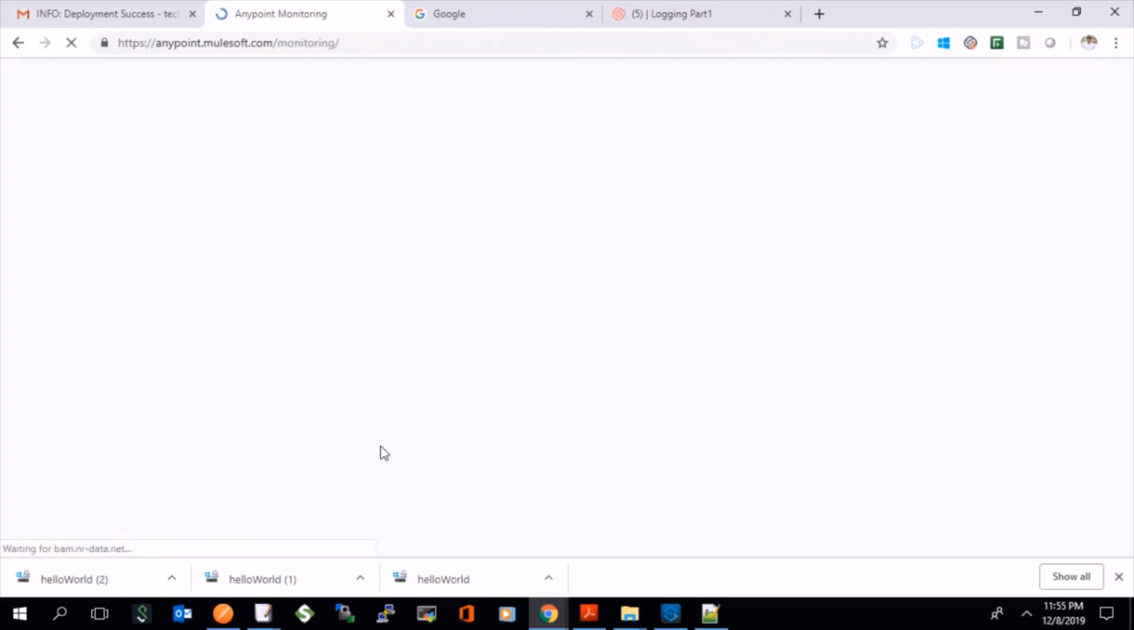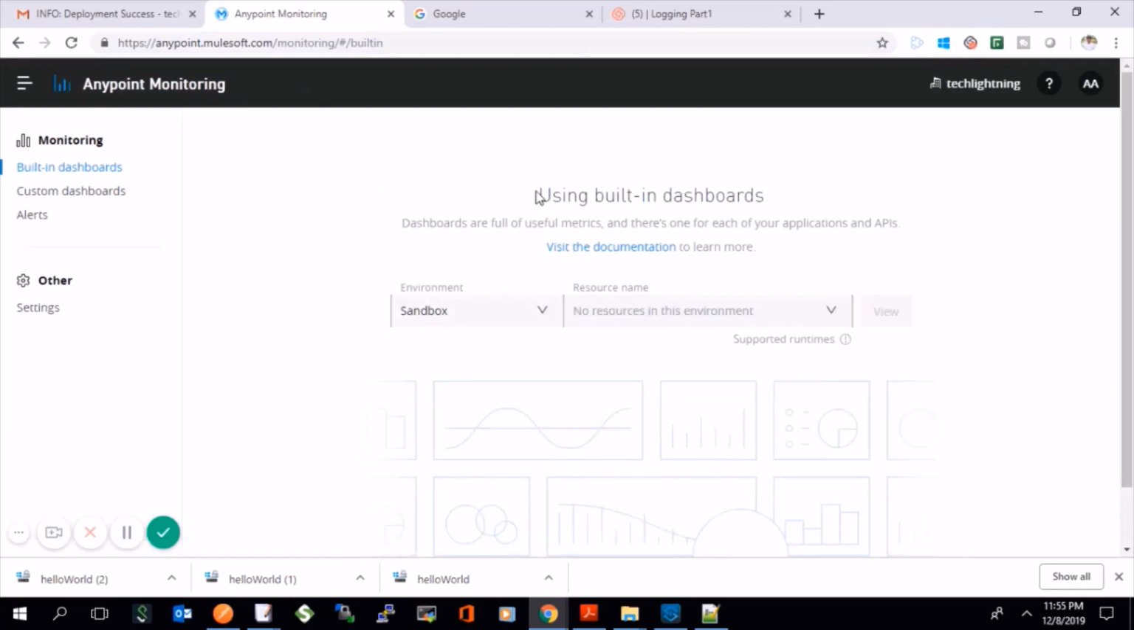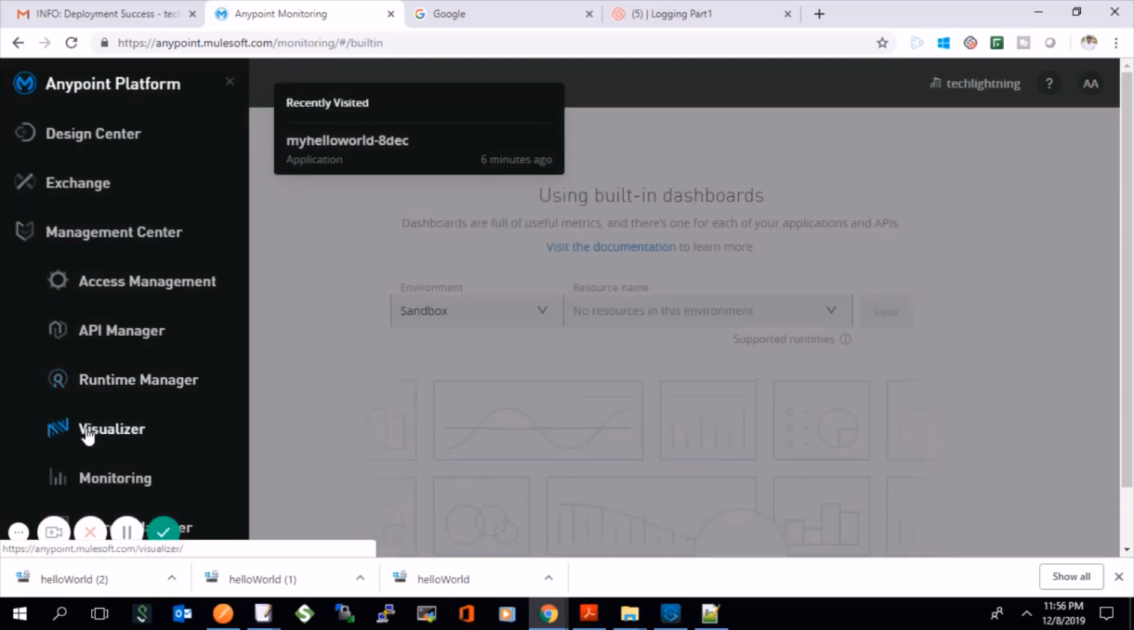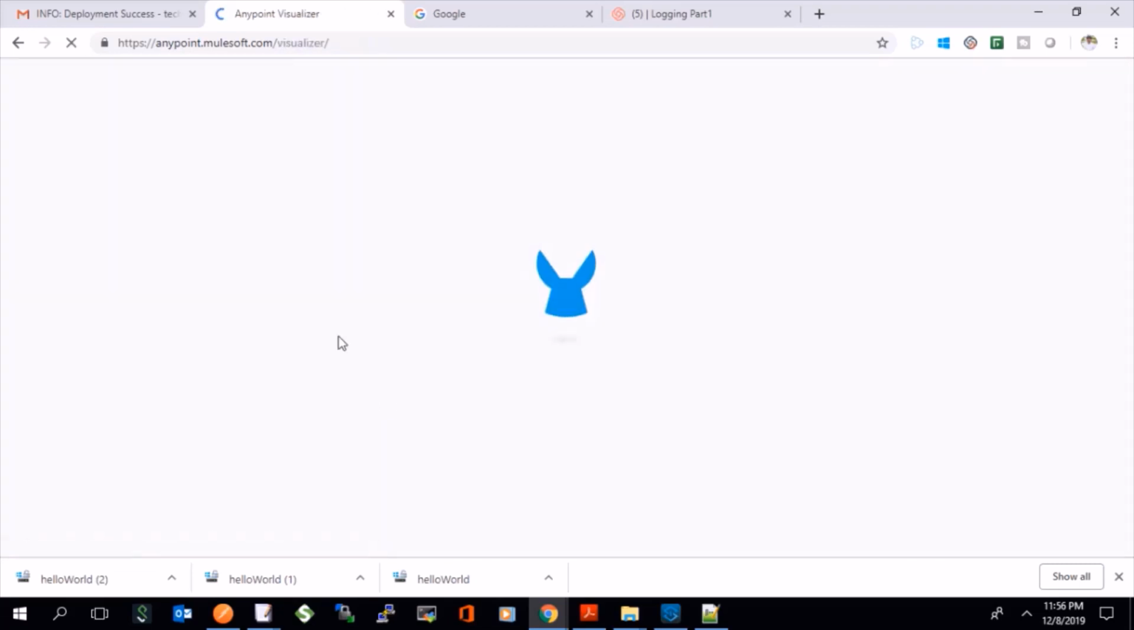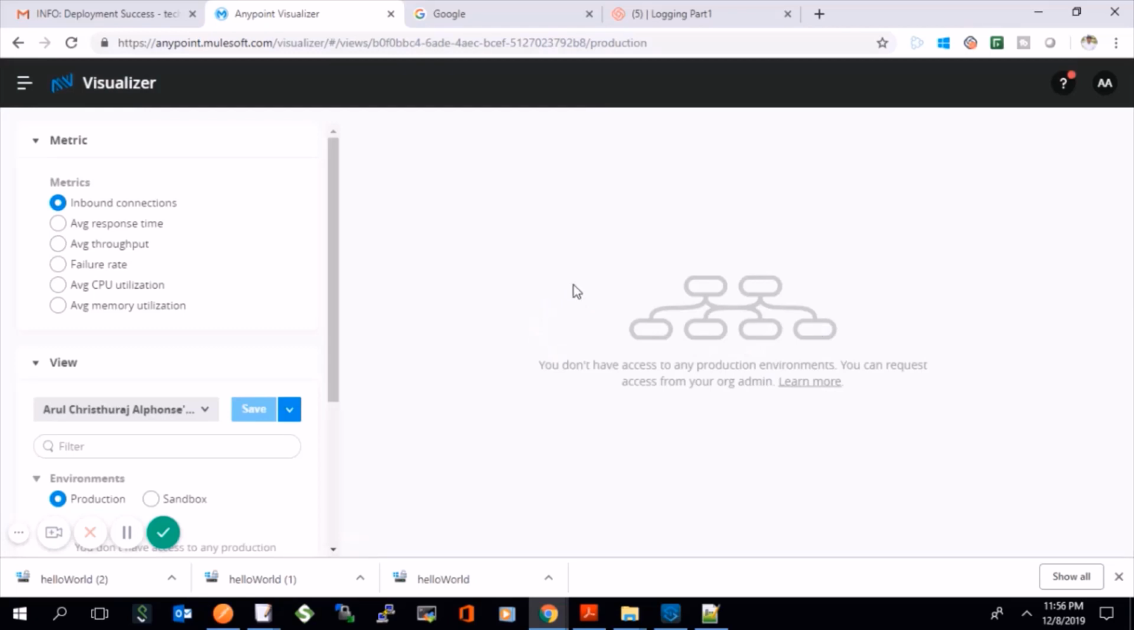In this Anypoint Monitoring, once we successfully deploy the application, it will appear here, and then you can choose it and view the related dashboards. One more thing we have is the visualizer. If it's a new environment, there is a permission we need to give, and those kinds of messages will come. Once we set that, we will be able to see it.